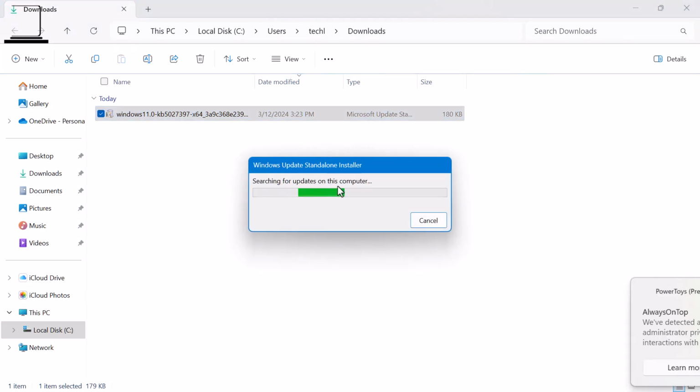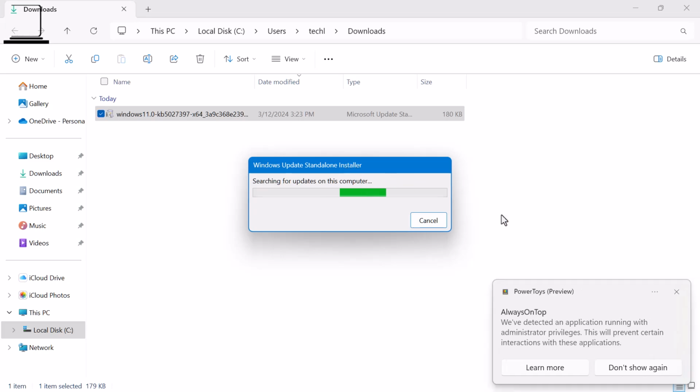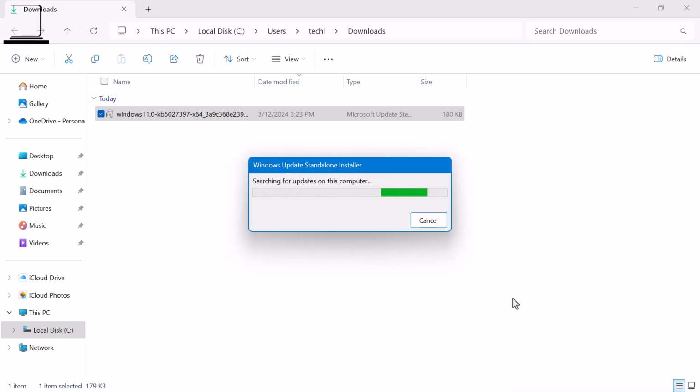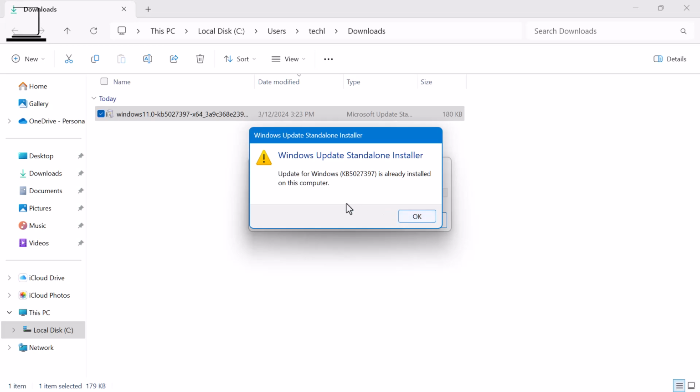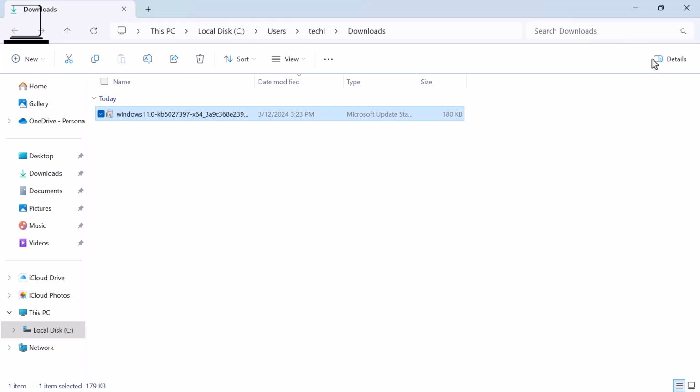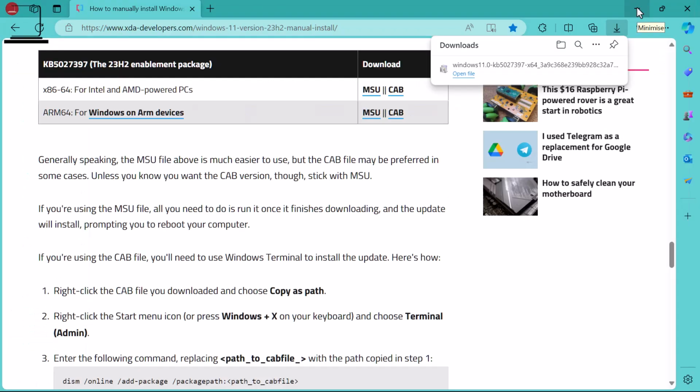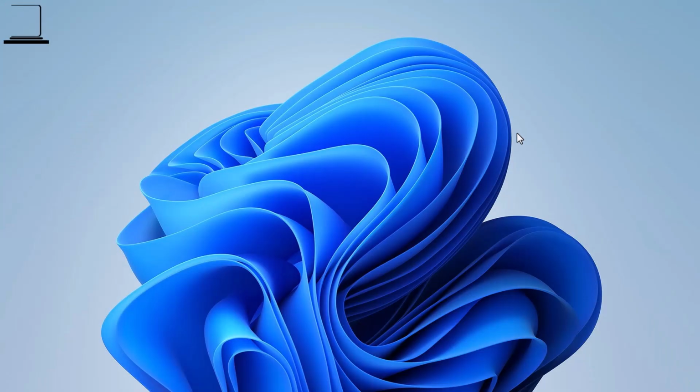Wait for it to finish, and it will ask you to reboot your computer. After that, on your Windows computer, you see it says it's already installed on this computer. Yours will not be this response. Follow through, reboot your computer, and your computer will be fully on Windows 11 version 23H2. That's Windows 11 version 23H2.